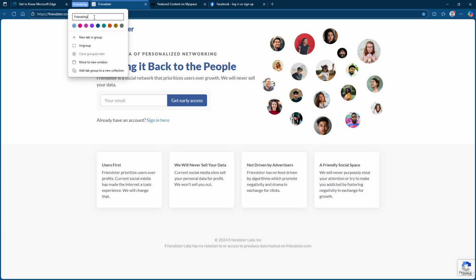Once you've assigned a name, you'll want to distinguish your group visually. Microsoft Edge offers a selection of colors for your groups. Select a color that helps you better differentiate this group from others. This color coding can become immensely helpful when you have multiple tab groups open simultaneously.